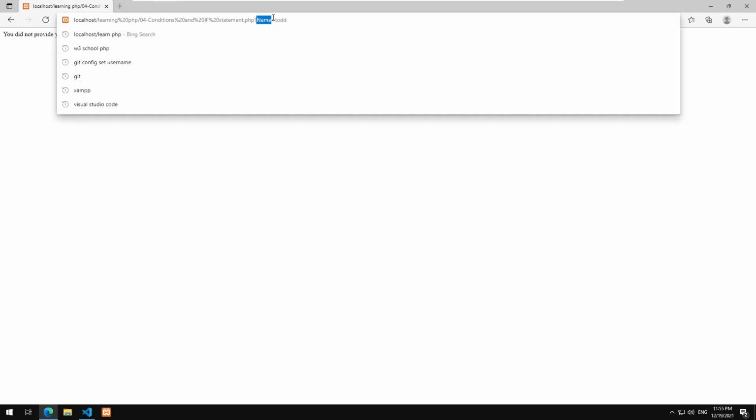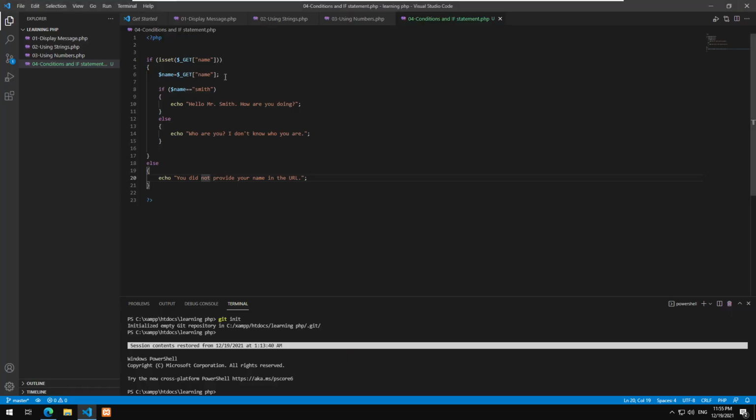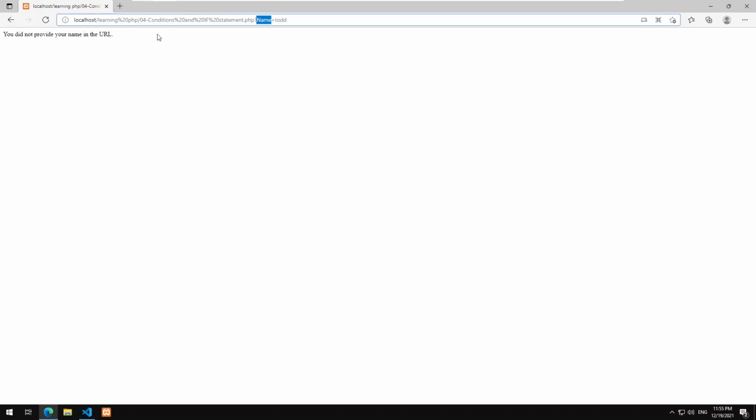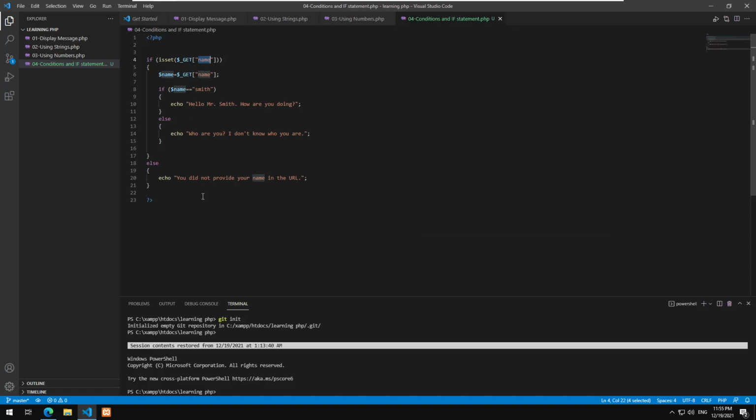And it's saying that I didn't provide the name. Why? Because the variable here is case sensitive. So I passed name like this, and it is expecting the variable to be like this. Okay. Anyway, so this was something quick to test the if condition. Very straightforward, right? Yeah, very straightforward.